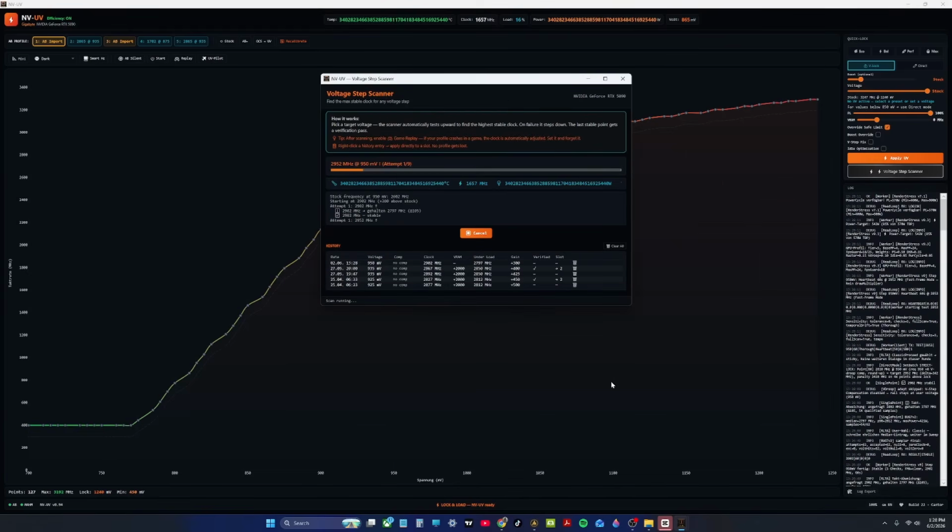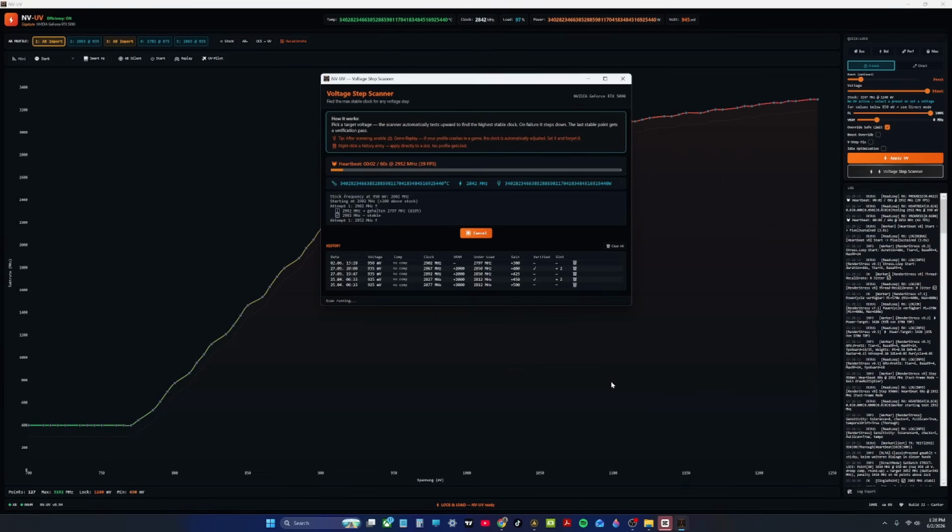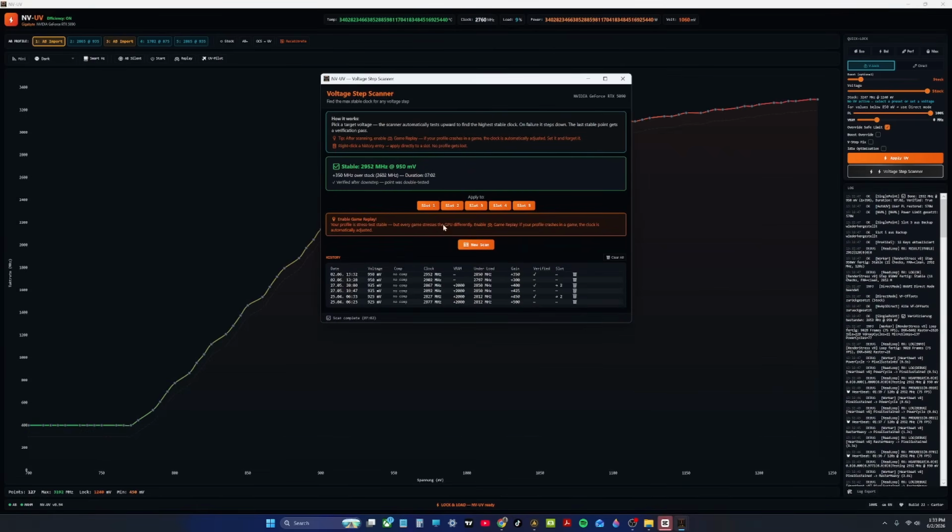Alright, so we selected to keep going, so it's going to keep running tests until it finds a hard crash. Okay, and now all the testing is complete, and as you can see, we were able to find a stable undervolt and overclock at 2952 megahertz at 0.950 millivolts, and this was a 7-minute test.